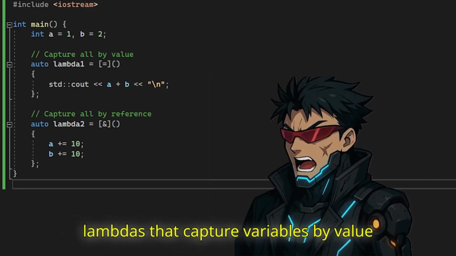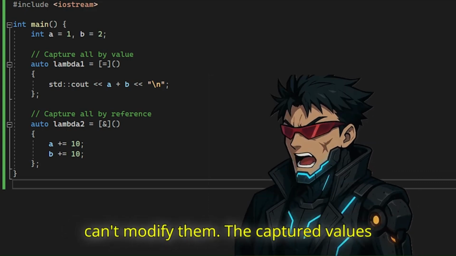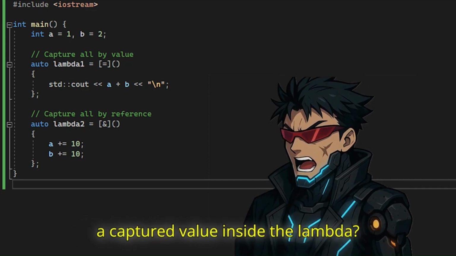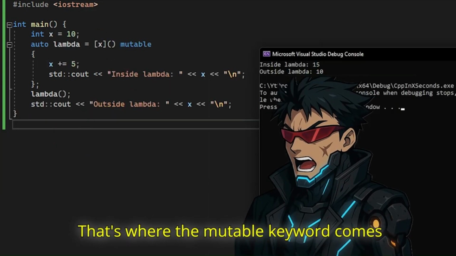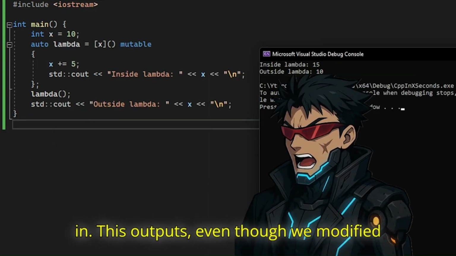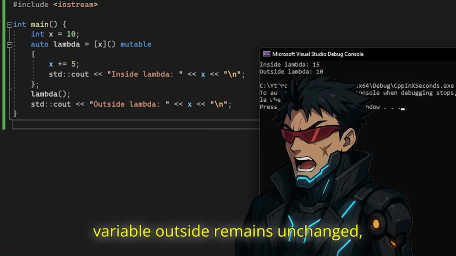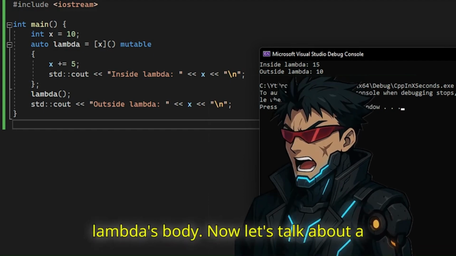By default, lambdas that capture variables by value can't modify them. The captured values are const. But what if you want to modify a captured value inside the lambda? That's where the mutable keyword comes in. This outputs, even though we modified x inside the lambda, the original variable outside remains unchanged, because it was still captured by value, just not marked as const inside the lambda's body.